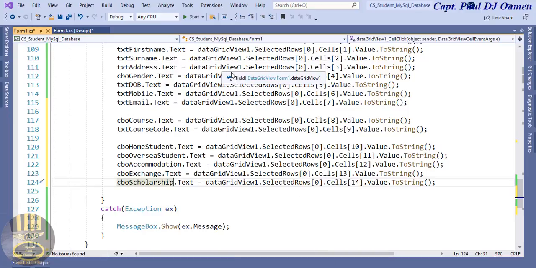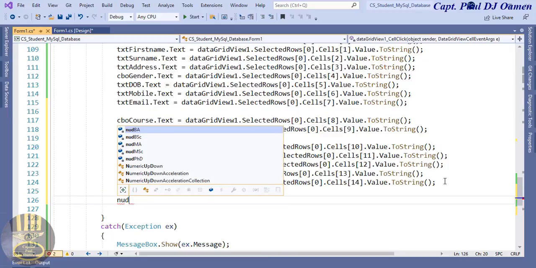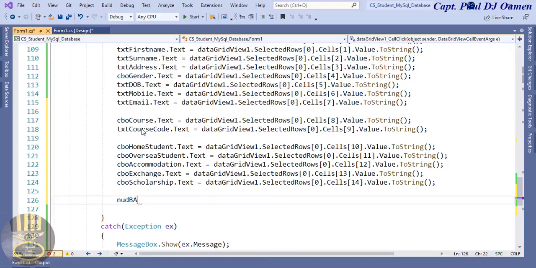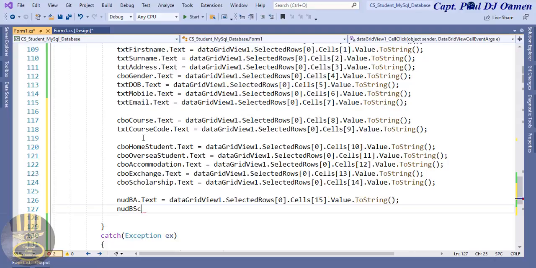All done. So the next one is going to be the number up and down. So let's come down here. I'm just going to copy all of this. Let's copy that. Come right down here. NUD, yeah, that's the first one. Paste. That will be 15. NUD, paste, that's 16.